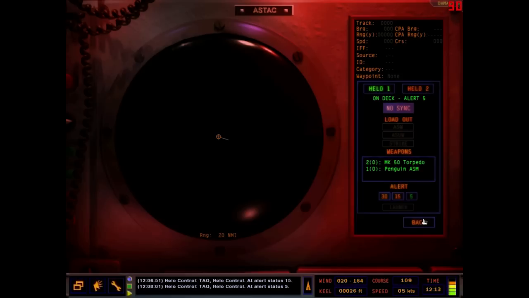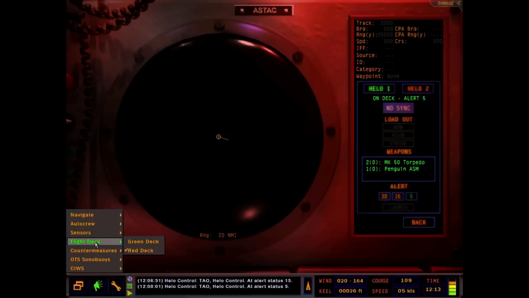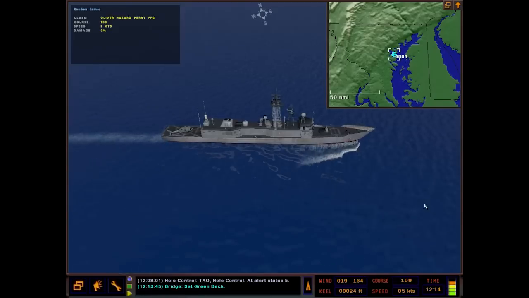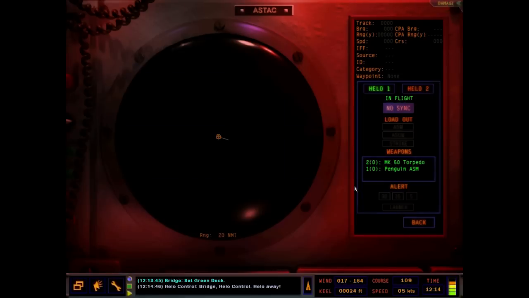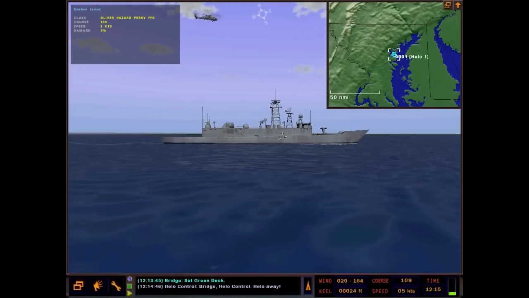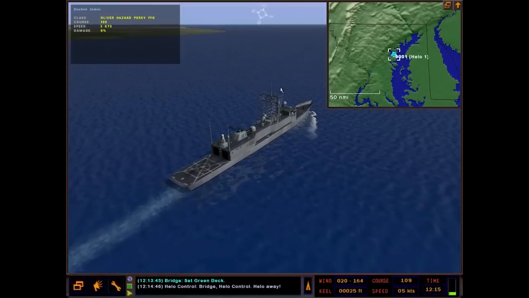It's usually just one. So we have it on alert status 5, but we can't launch them because we don't have a green deck here. So let's set a green deck, and let's check to make sure he's in the wind envelope here. He is in the wind envelope, so we can go ahead and launch our helo. Bridge, helo control. All right, I can take it off at full speed there, or sped up anyway. So now our helo is aloft.